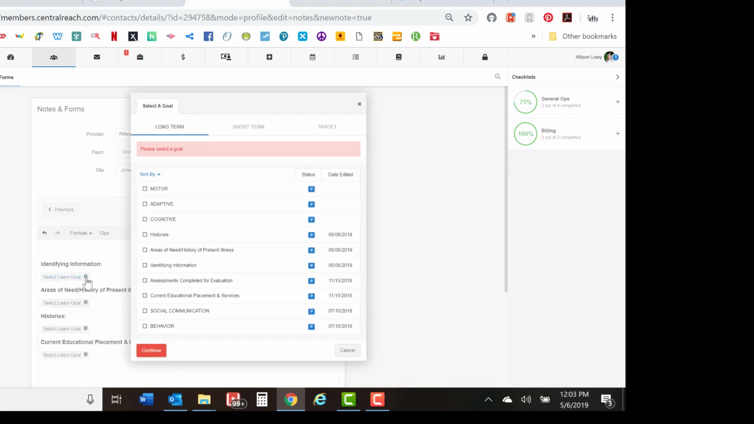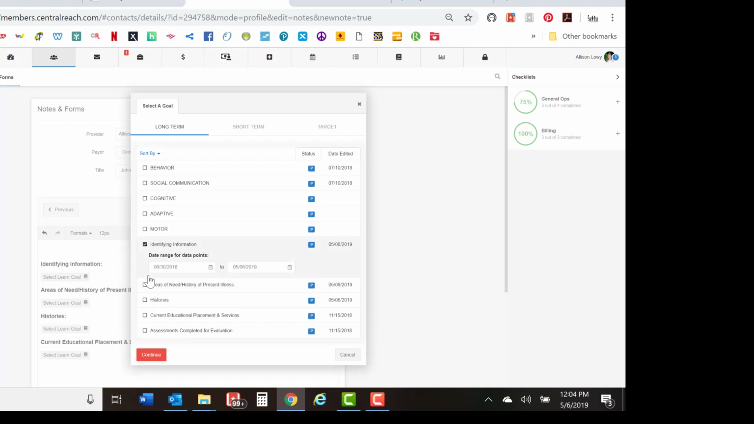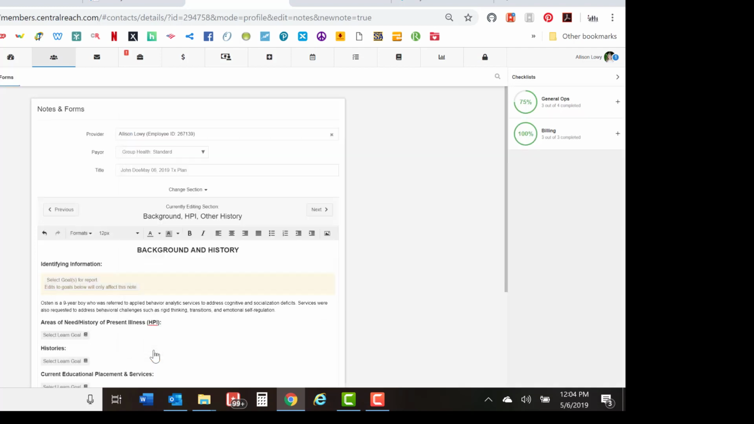So I click select learn goal, and you see that there's a bunch of different things here, and it's kind of hard to find. Identifying information is at the bottom, but you can also sort by tree index order, and that will give you the information in the order that you see it in the program notebook. So I'm going to click on identifying information. And then you're going to want to make sure that you have the date ranges that you want it for, which generally for narratives, it doesn't matter. And then I click on it, and then you'll see that it populates.